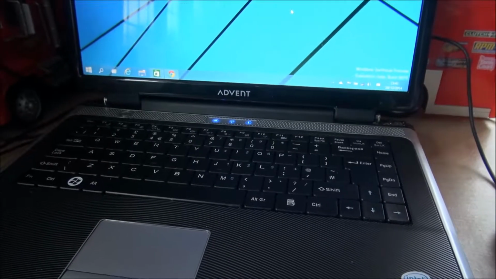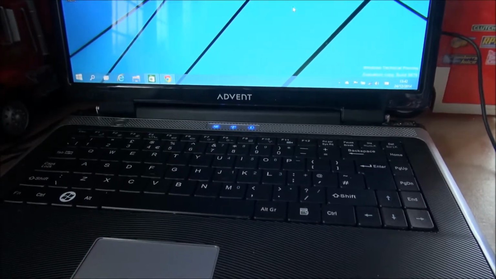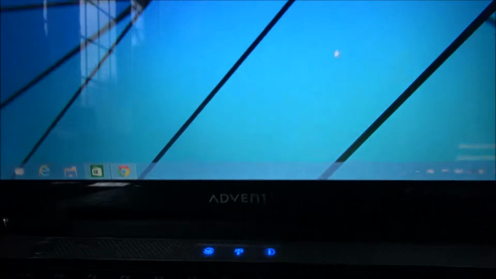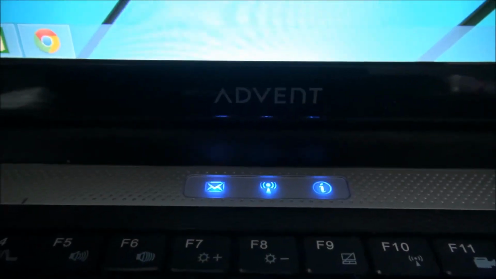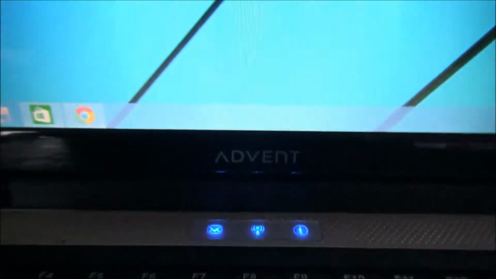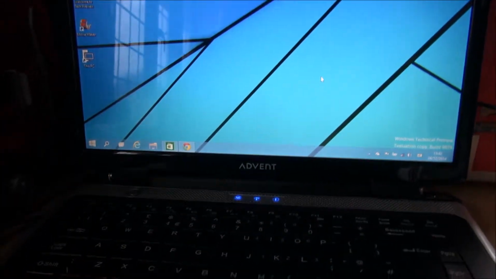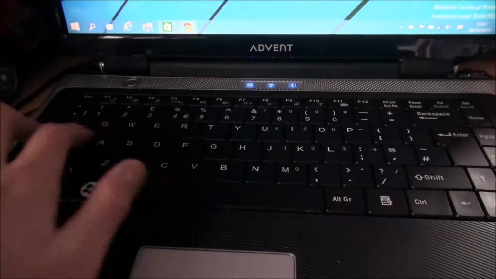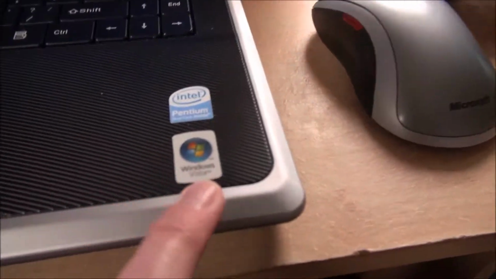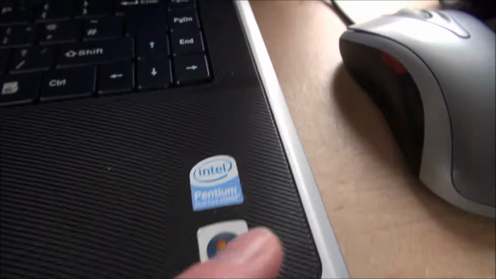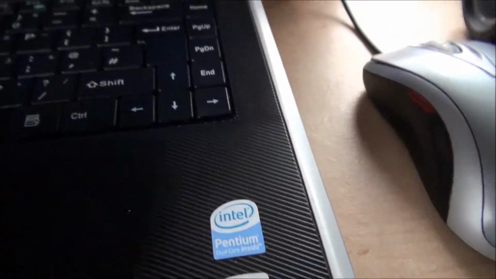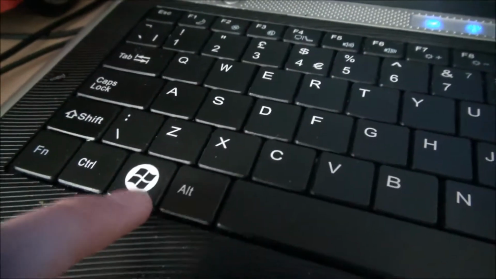Hello and welcome to this video where I show you Windows 10 preview working on this Advent 5431, which basically means it's an unbranded machine sold by Currys. Here's the keyboard and things. It came with Windows Vista, being a 2008 machine with a Pentium Dual Core. There's your lovely Vista logo.